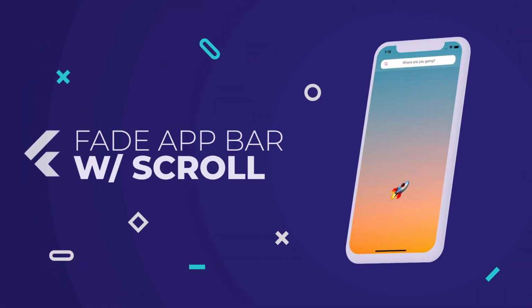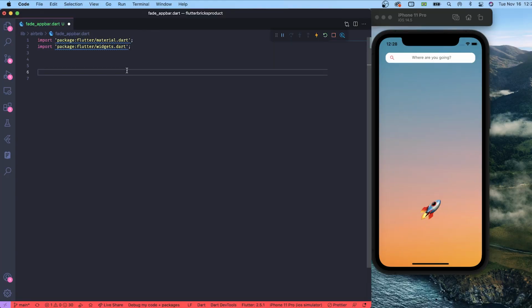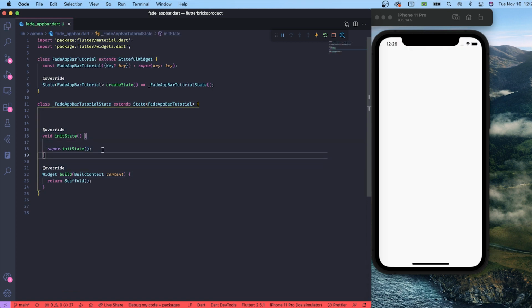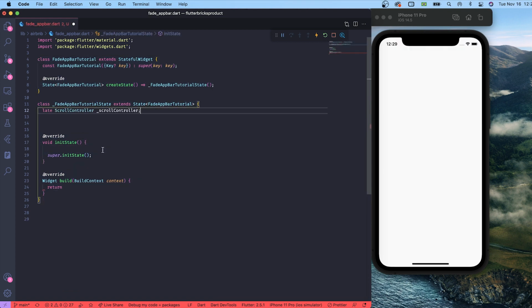Hi everyone, today we're going to create this amazing app bar that fades when you scroll. Let's check it out. So I've opened an empty project right here and I already linked the file to the main.dart. And what we're going to do is start creating a stateful widget called fade app bar. I'm just naming mine fade app bar tutorial.